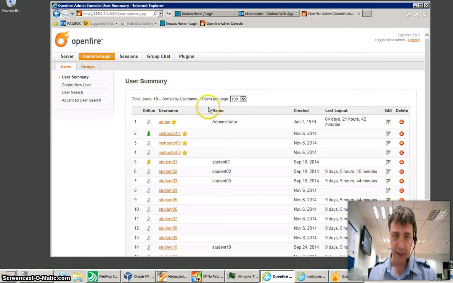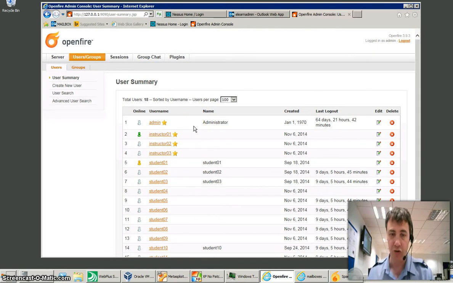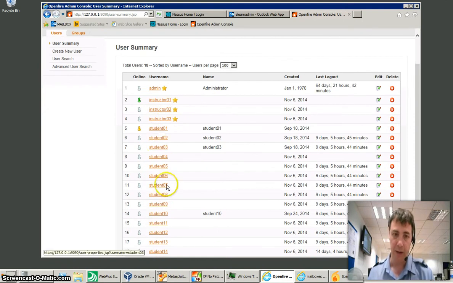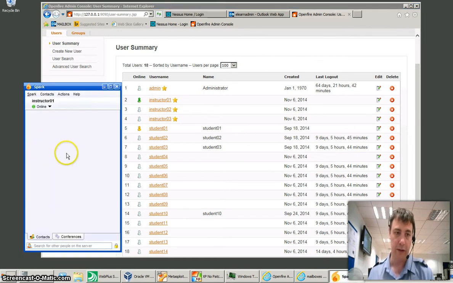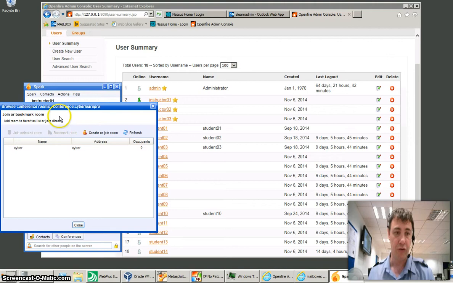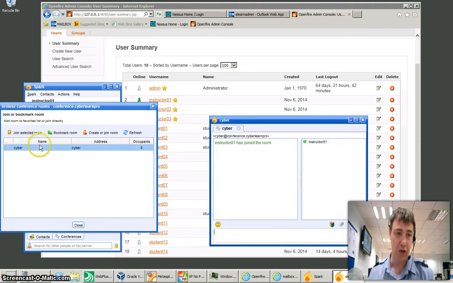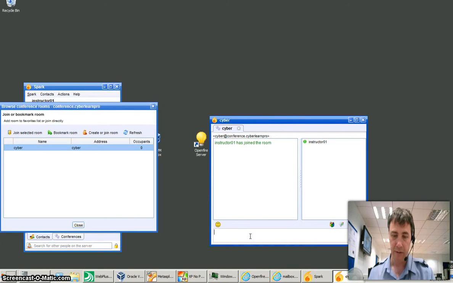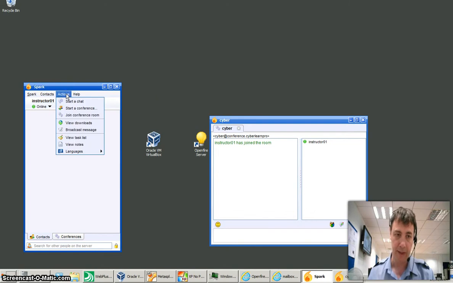Moving on, this is the OpenFire Admin console. This is the chat administrator panel essentially. You can see when students are logged on. As you can see there, student 01 is actually logged on at the moment, as well as instructor 1. I've got the client running on here as well, and this is what the chat client looks like. Okay, they can start a chat with other users, join a conference room. I've actually set up a conference room here, so I could join that selected room. As you can see, I've joined that room now, and I could chat away quite merrily to any other users that come into that room. Okay, so that's that particular bit.